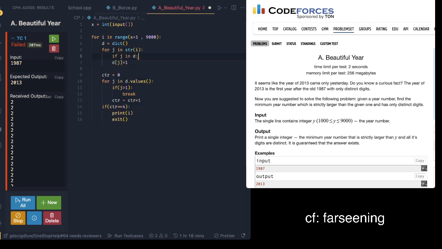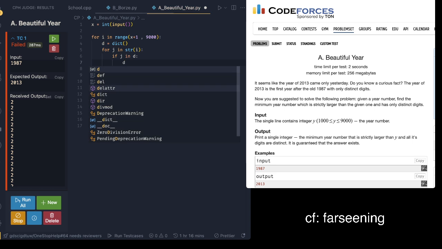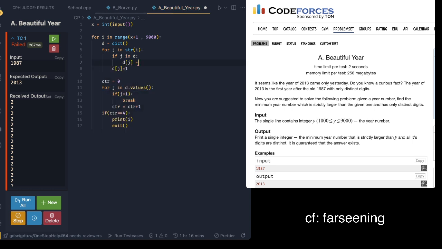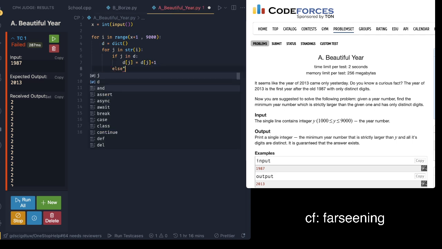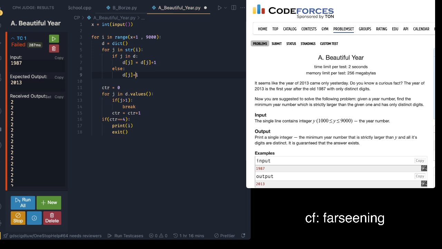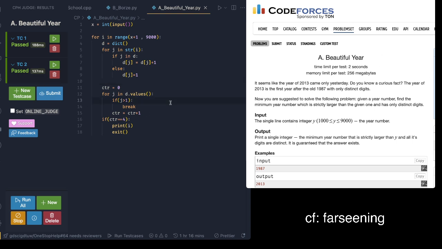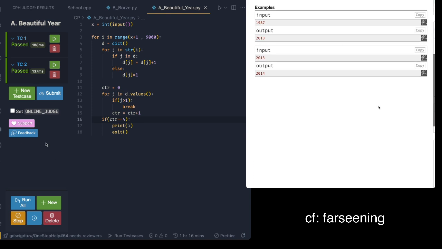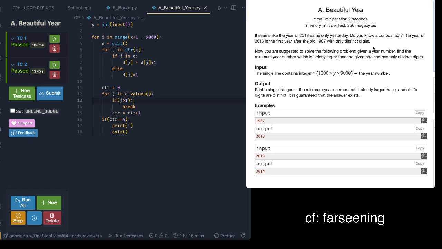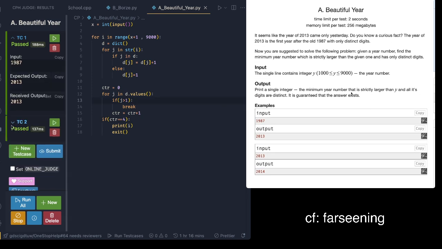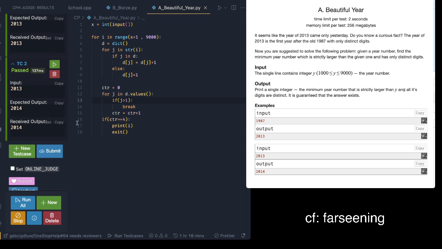If j in d, then d of j equal to d of j plus 1, else this is d of j. Yeah, passed. See, that breaking over complication hurts, man. So here, for all the test cases, 2013, 2014 and all that.